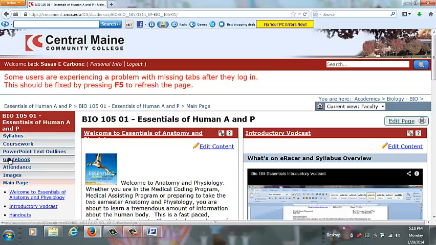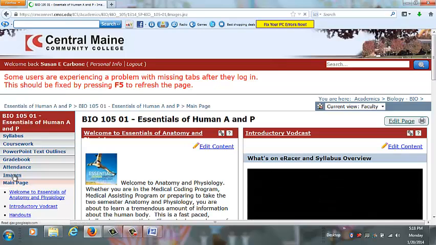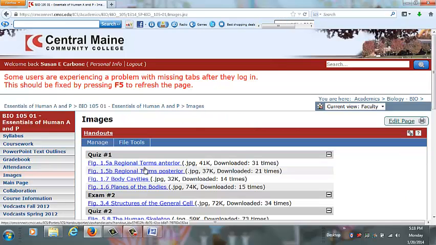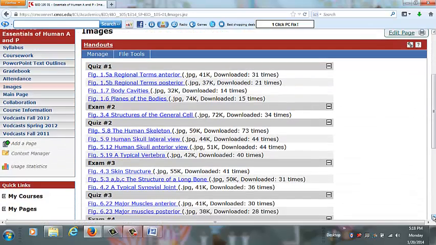Okay, so that's what the image section is all about, and it's organized by what diagrams you're going to need to know for that assessment. So you will need to know these 4 diagrams for quiz number 1. There aren't any diagrams on exam number 1, but on exam number 2 you're going to need to label the structures of the general cell. When you get to quiz number 2, it's labeling bones, so these 4 diagrams are on there. And so for each assessment I've put up the diagrams that you are responsible for knowing how to label.